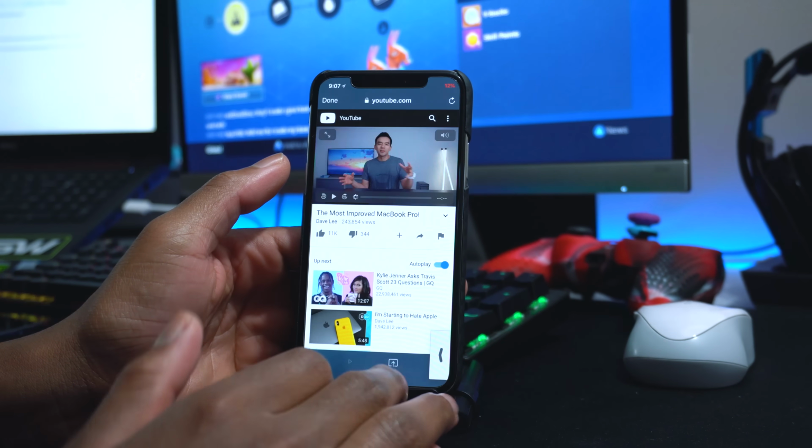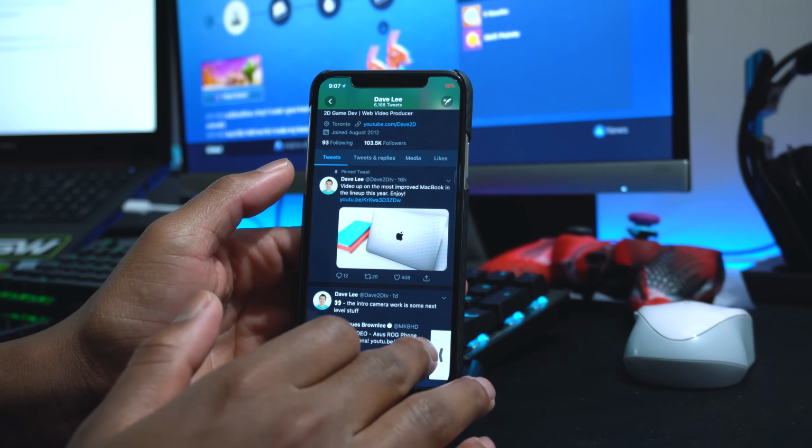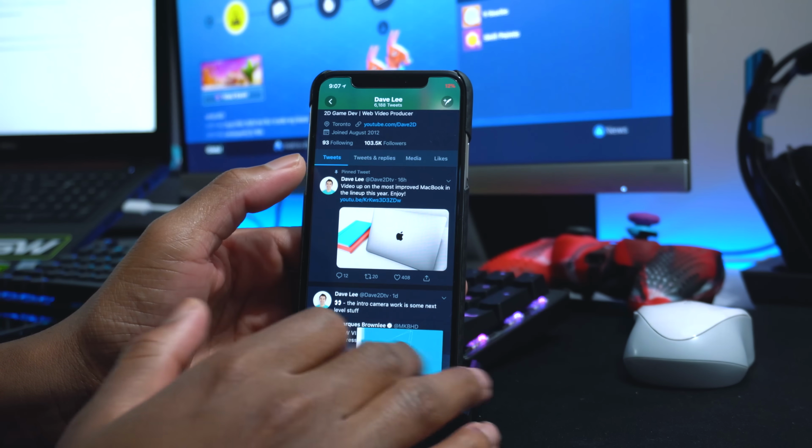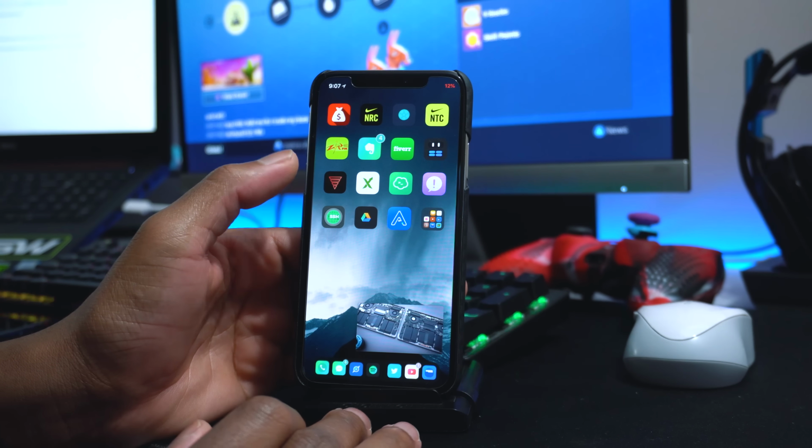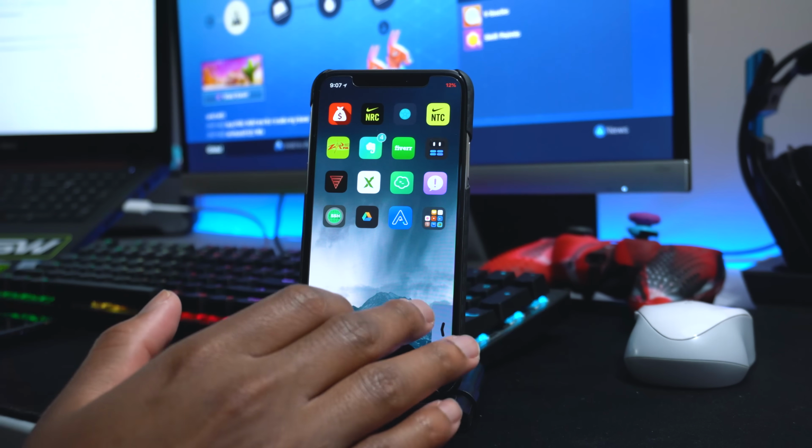You could be on Twitter, it's on the side right now. Pull it out, push it back. Super sick, guys. I really like this tweak.